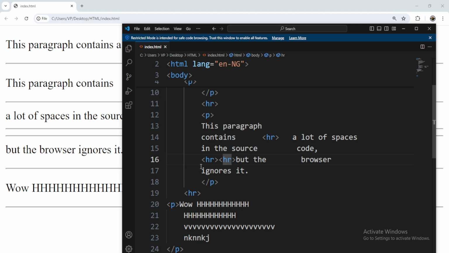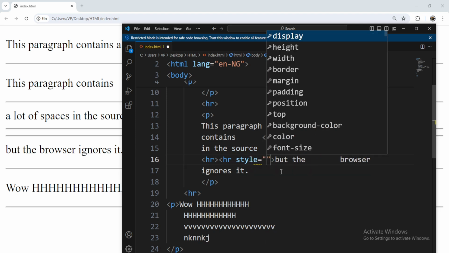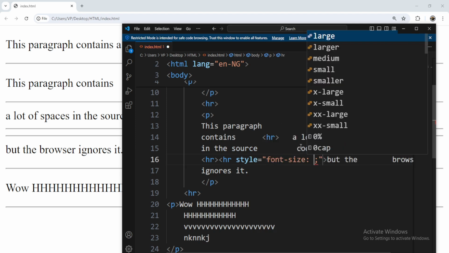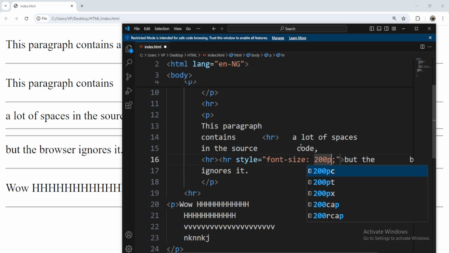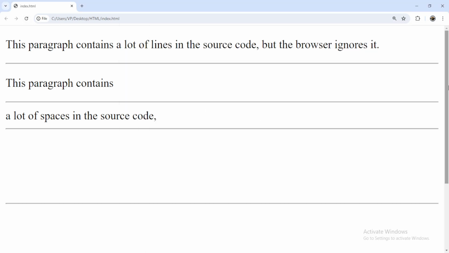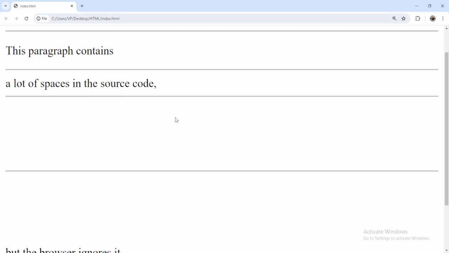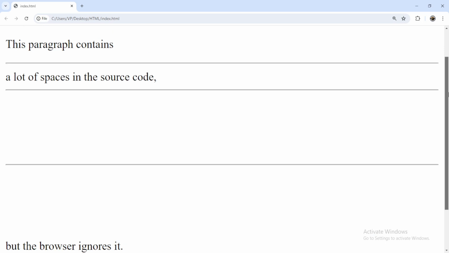Can we give it attributes? Let's say style, font size. We have discussed font size in our former video, so let's give it 200 pixel. Can you see? It creates more space, like a gap. It has a bigger gap.